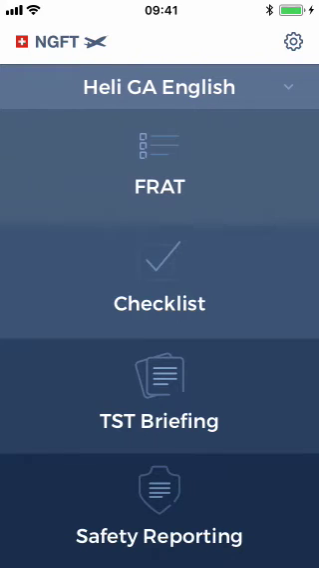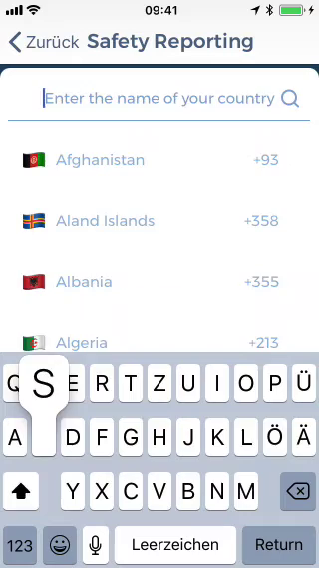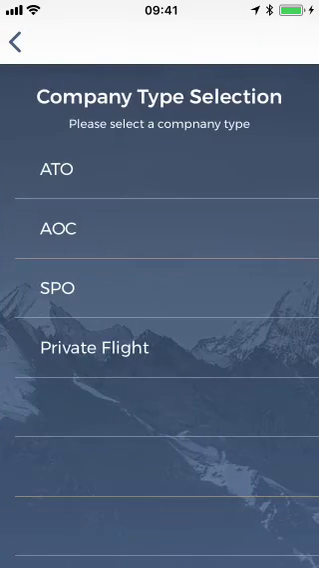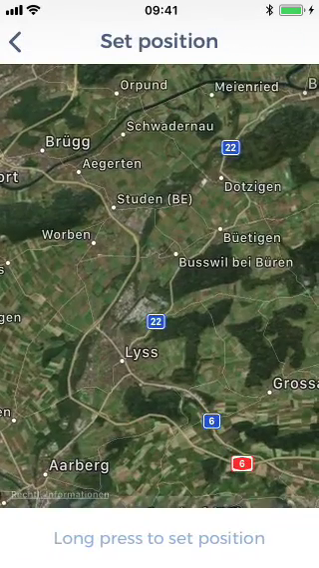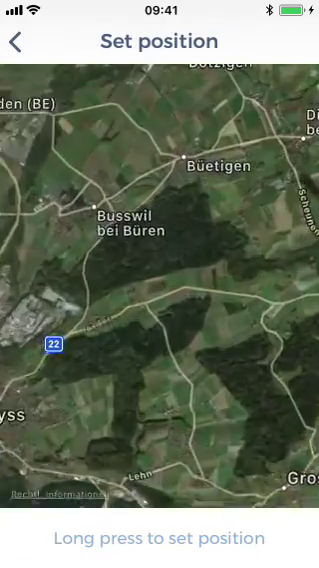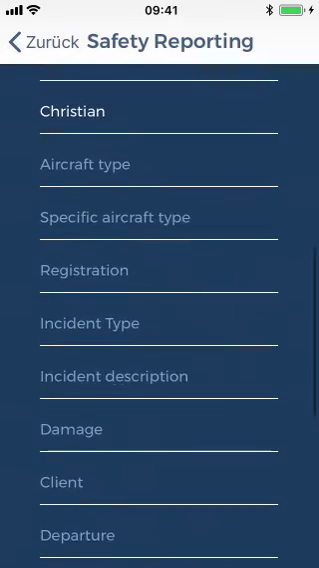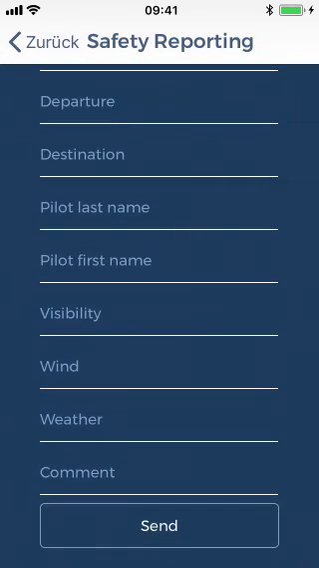The last point is the safety report part. There you can just add a very brief safety report. Basically, it means that you can choose the type of flight that you're in. With your finger, you can point to the location where that has happened, and that will then give you the exact coordinates. Make sure that you fill out the most important fields here.